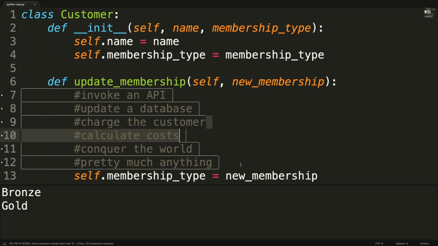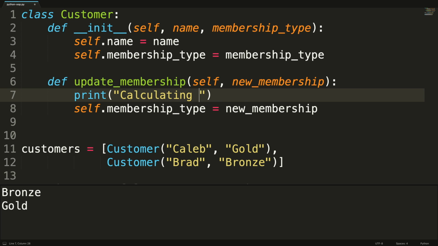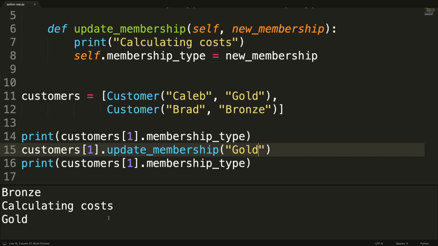So the easiest way to simulate something like this is to just print. And we'll just say calculating costs just to simulate some math there and charging the customer. So we'll leave that there. And now you can see that functionality because if we invoke this method, update membership, pass in a value, you can see that it actually shows up down here in the console.